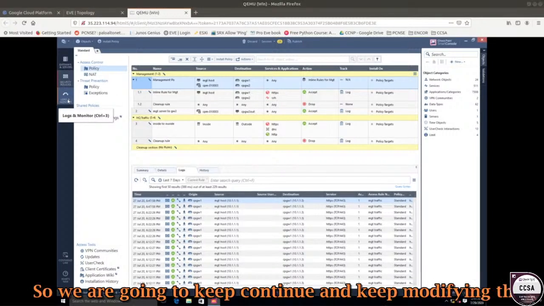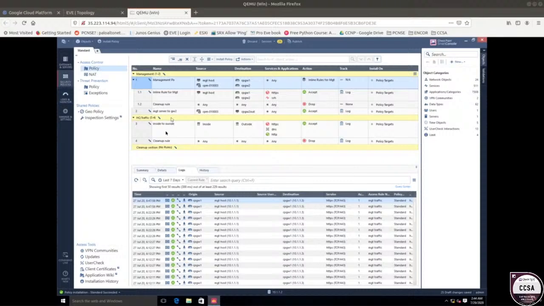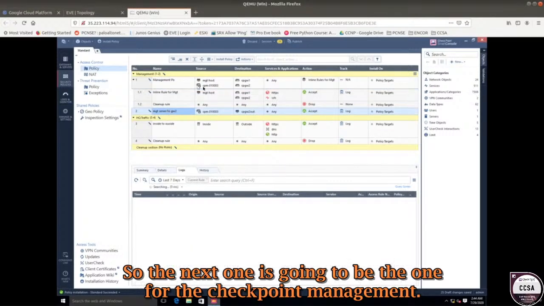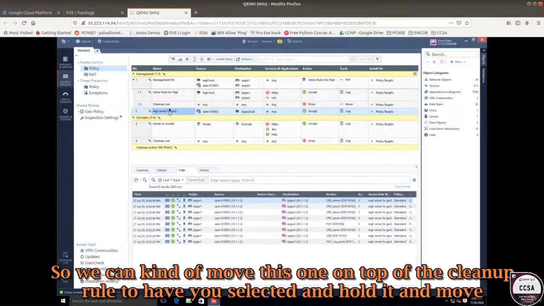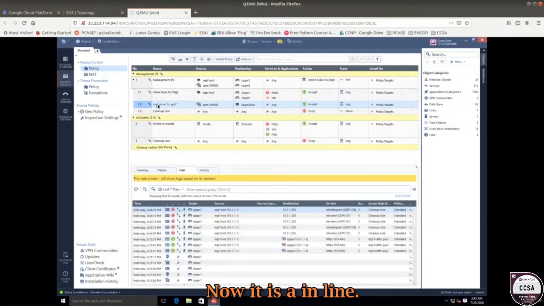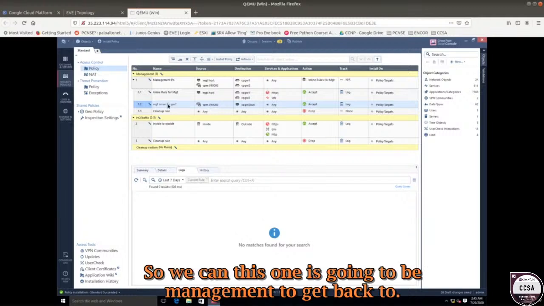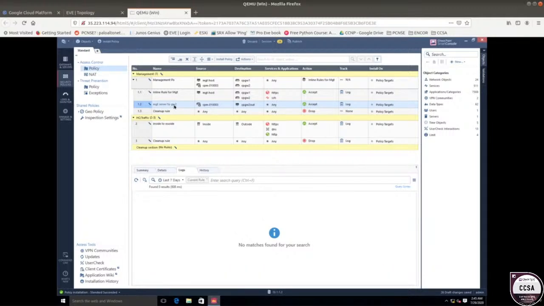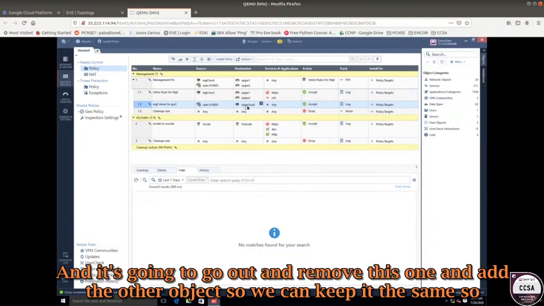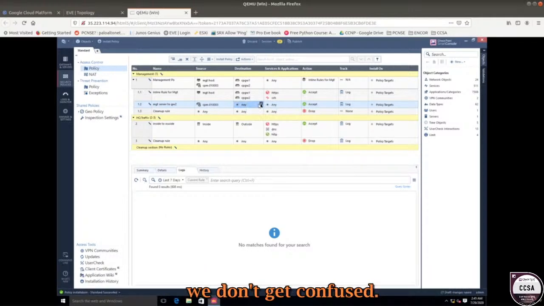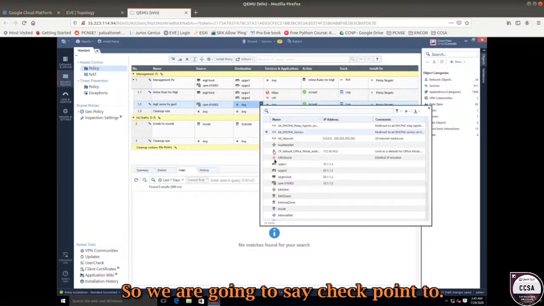So we are going to continue and keep modifying this. The next one is going to be the one for the checkpoint management. So we can go ahead and move this one on top of the cleanup rule. If you select it and hold it and move it on top, now it is an inline, a sub policy that we have created. This one is going to be management to gateway 2. That's fine. And let's go ahead and remove this one and add the other object, so we can keep it the same so we don't get confused. So we are going to say checkpoint 2.